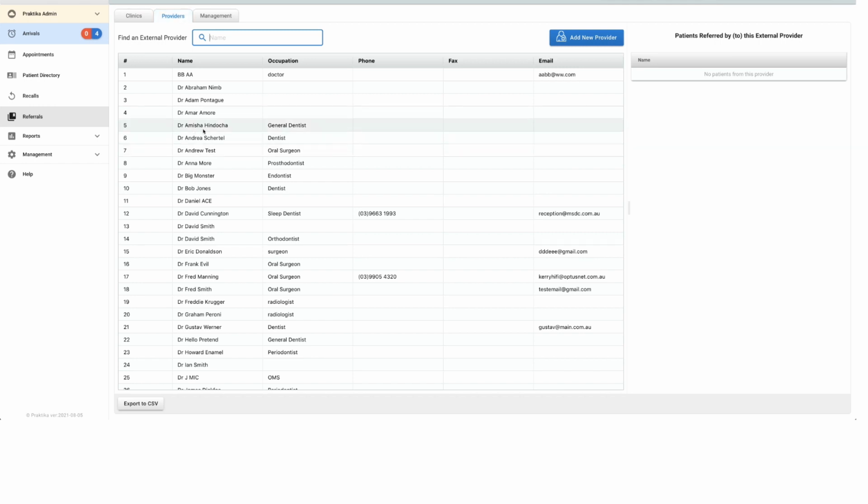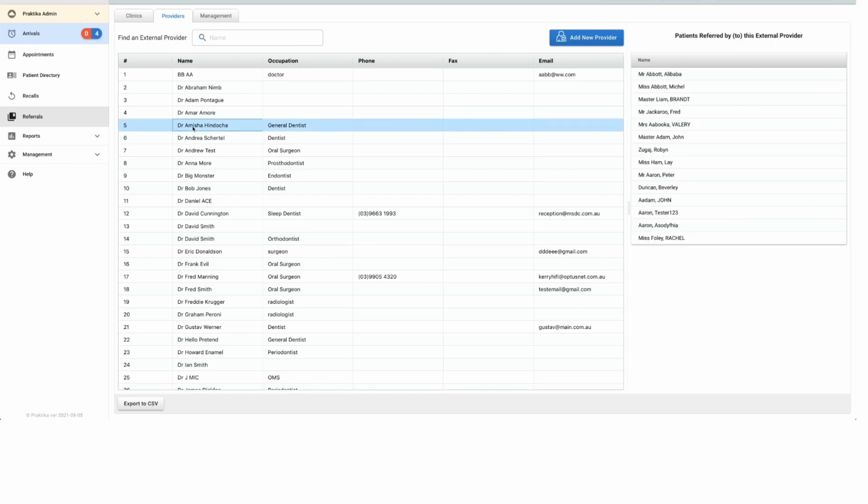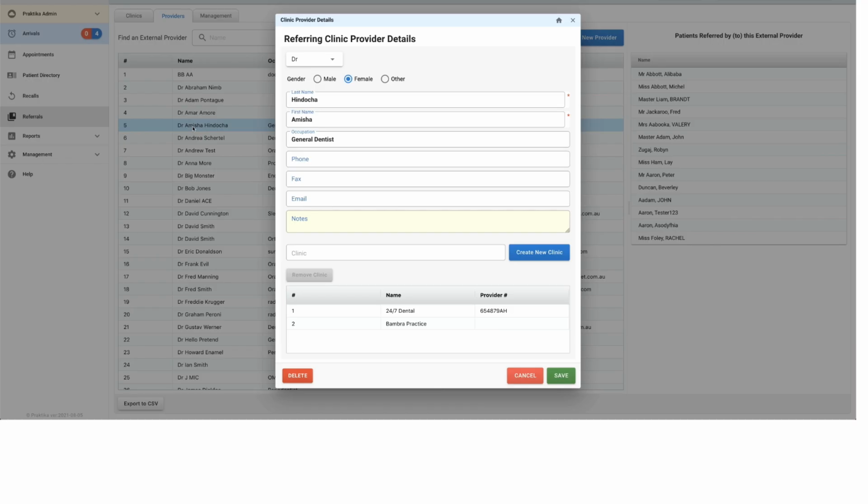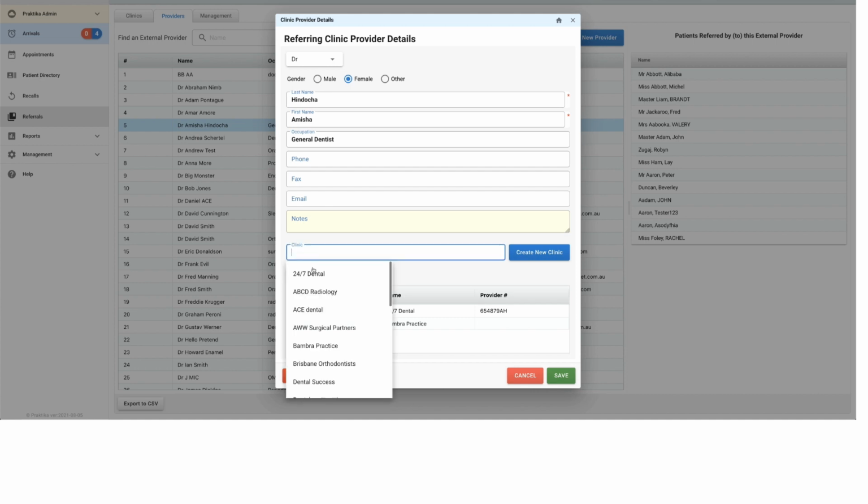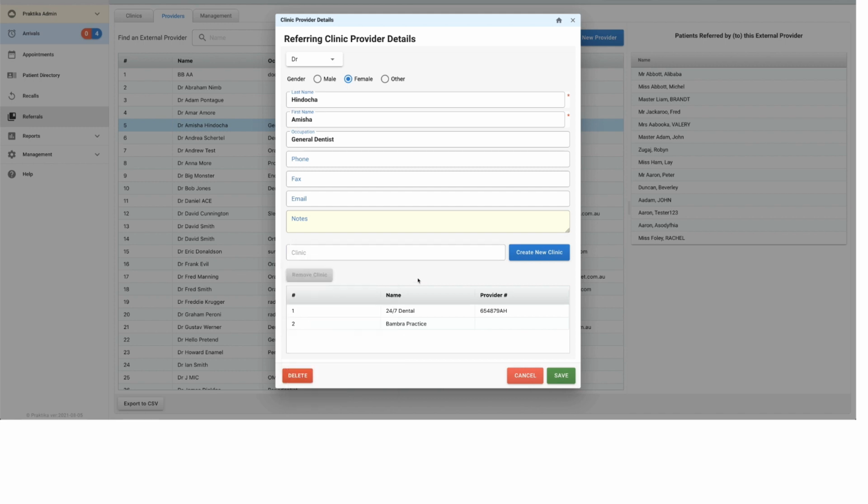So for example, if I go to Amisha, I'll double click to open up her information. I can see that she is actually working at two practices. We've got 24/7 Dental and we've got Bambra Practice. You can list as many different clinics as you need. You just need to click here on clinic and search for the place that they work. These are the practices that you have set up on that previous page that we were just looking at.